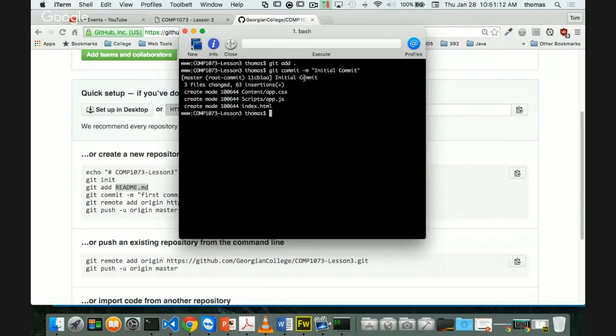It might give you some feedback like this, or other feedback on a PC, and it'll tell you which files, if any, are added. Notice how it says I have 63 insertions and 3 files changed. 63 insertions means that I've actually added text to my files. That's all it is. I only have 3 files I'm tracking.